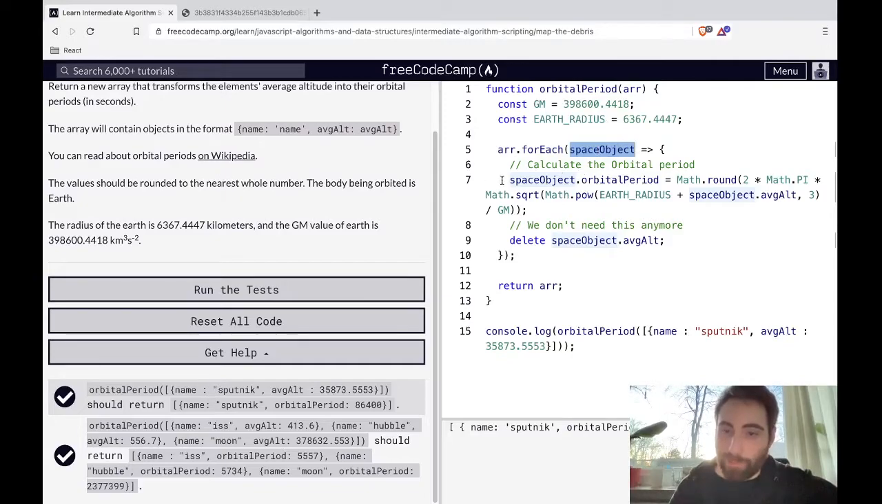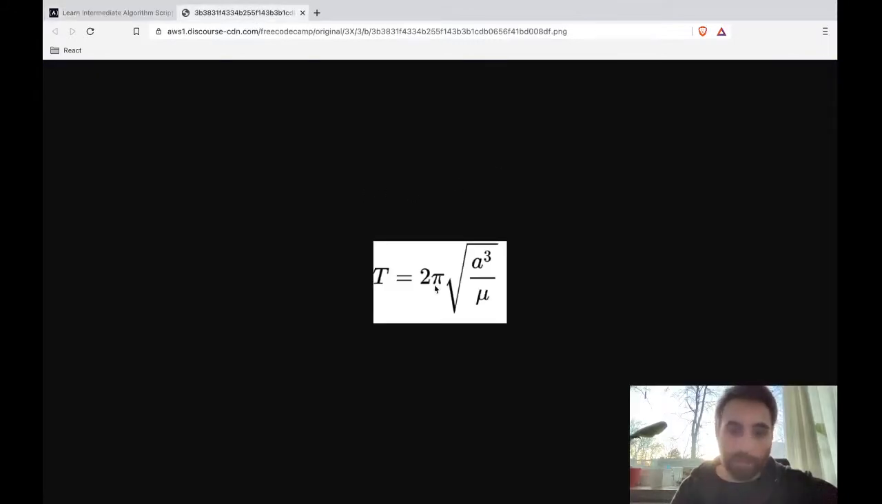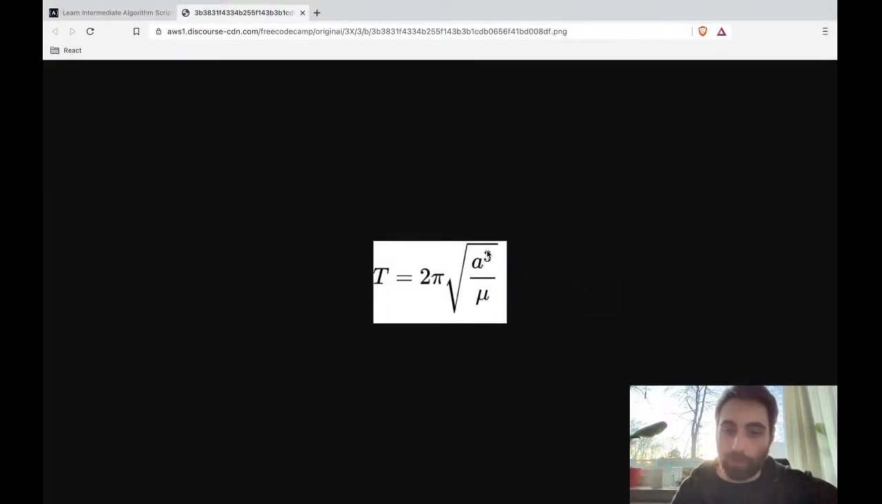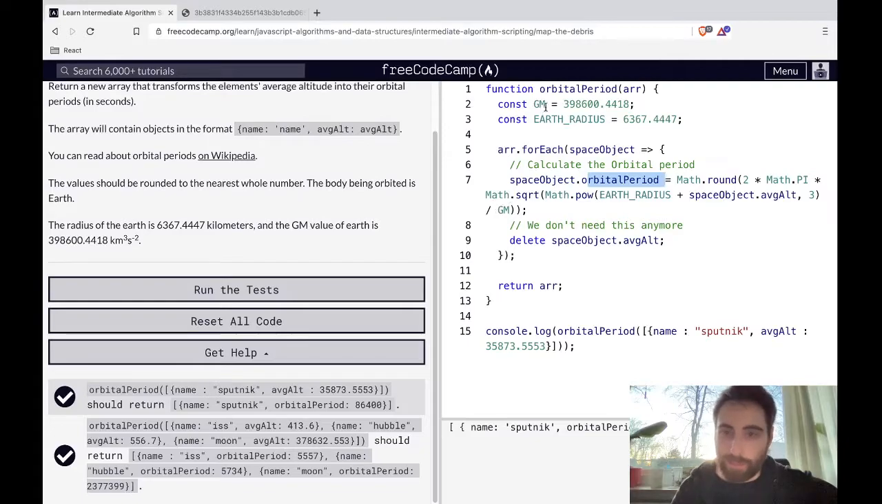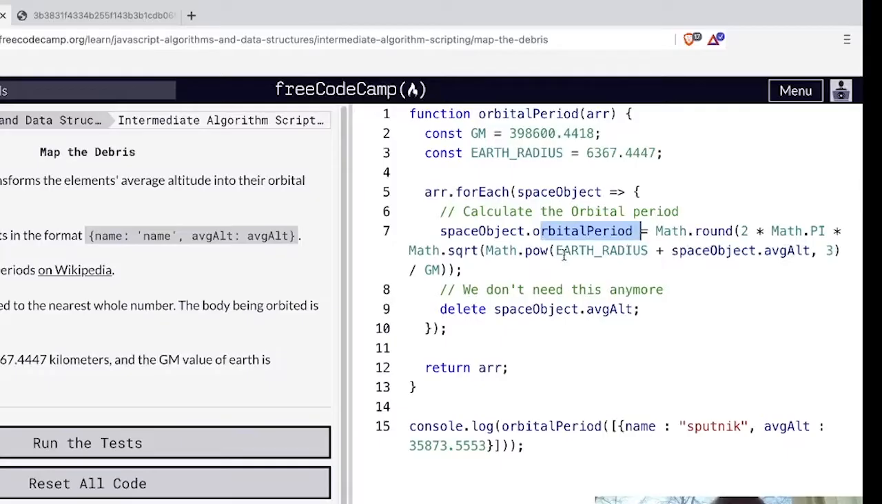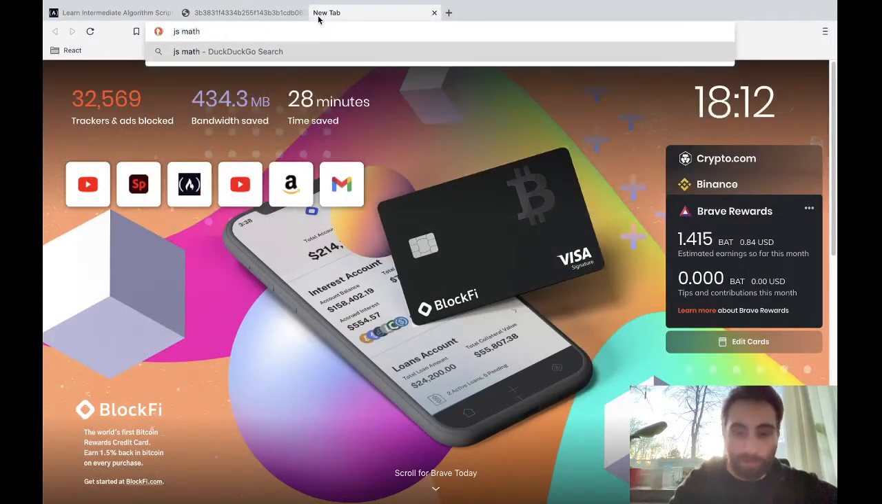And from that space object, we create a new attribute, orbital period, and that new attribute is basically this function. This function says we multiply pi with 2 and we multiply all of that with the square root of a, where a is the earth radius to the power of 3 divided by the gravitational mass, or GM, let's say GM. How we do that, you can see here: Math.round, 2 times Math.PI, Math.sqrt. So it's all with the Math object.